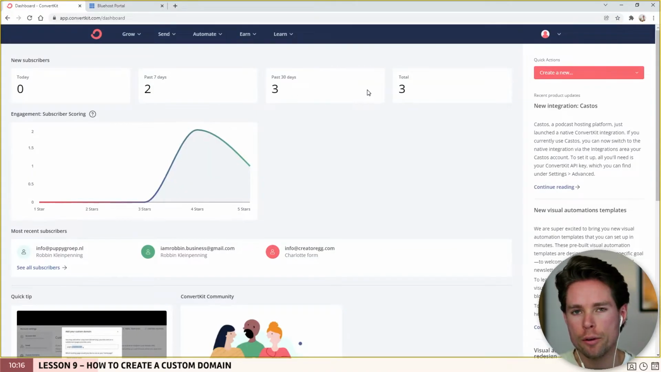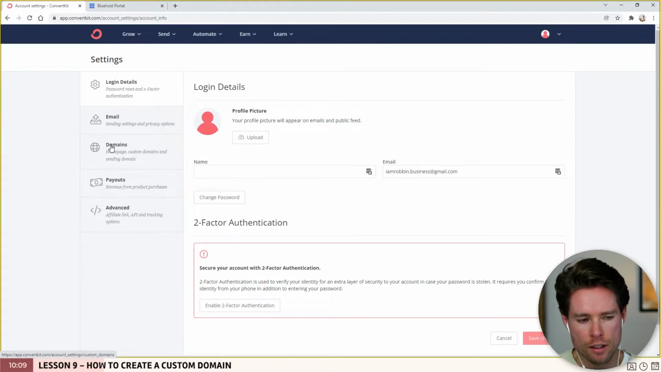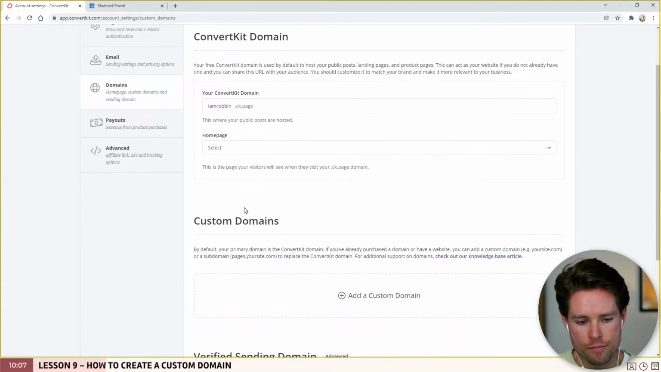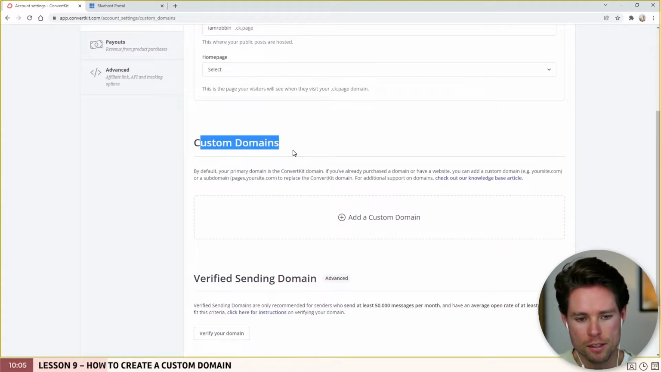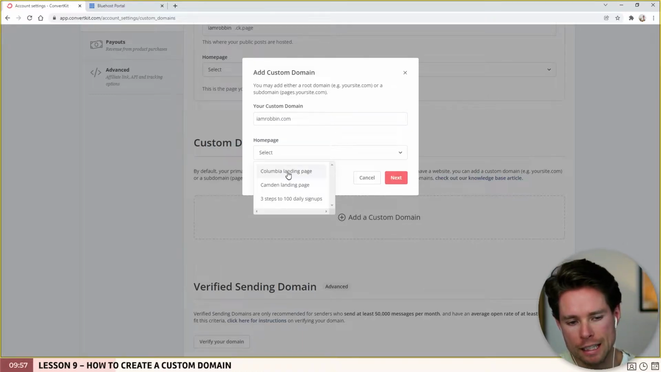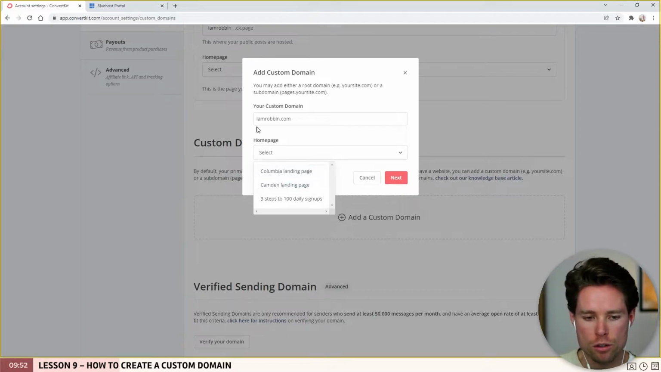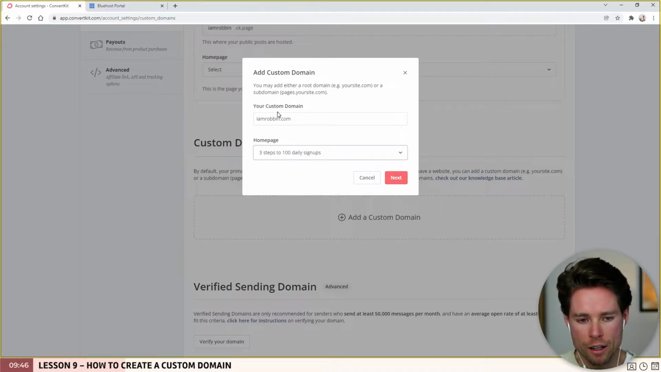I'm now going to show you how you can add a custom domain inside your ConvertKit account. You click on the top right over here, you go to settings, you click on domains, then you scroll down a little bit where you see custom domains, and you click on add a custom domain. My domain is IamRobin.com, and here you need to select what kind of landing page you want to see on your custom domain. I want to see this landing page, 3 steps to 100 daily signups.